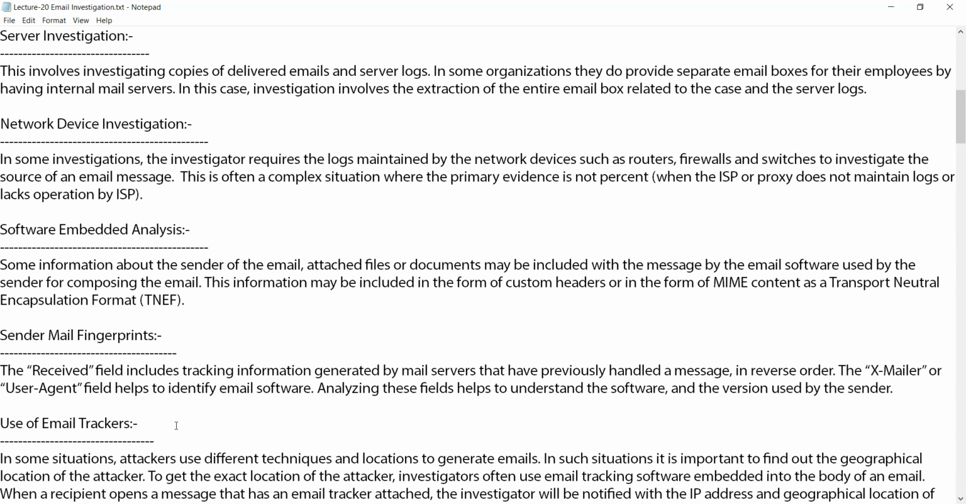And in that case, there are a few parameters you can analyze that are related to the X-mailer and the user agent. So the received field includes tracking information generated by the mail servers that have previously handled a message, in reverse order. The X-mailer or the user agent field helps to identify the email software. So analyzing these fields helps to understand the software and the version used by the sender.